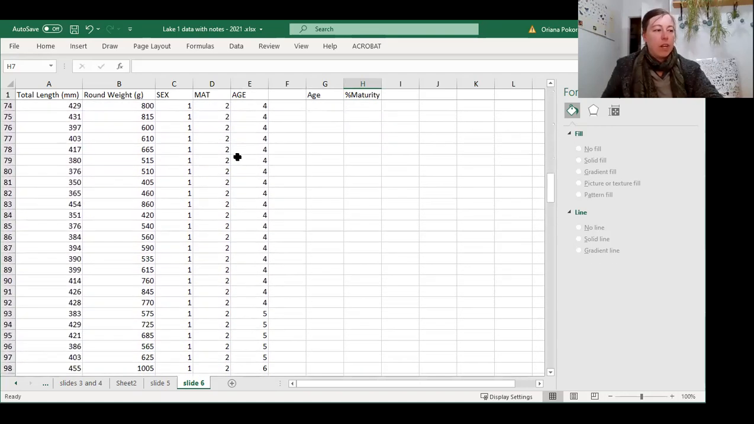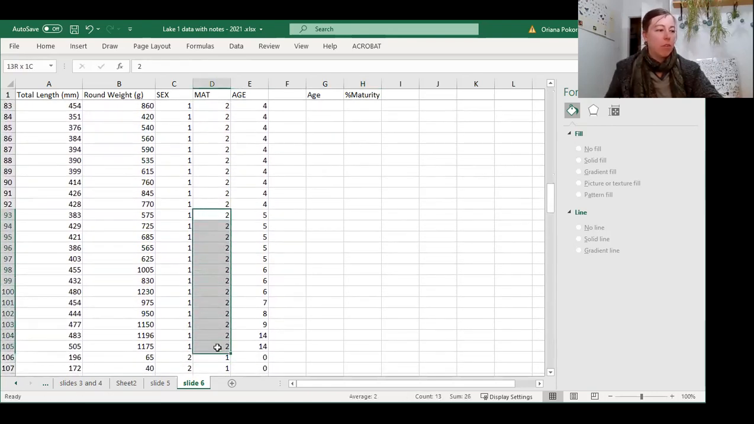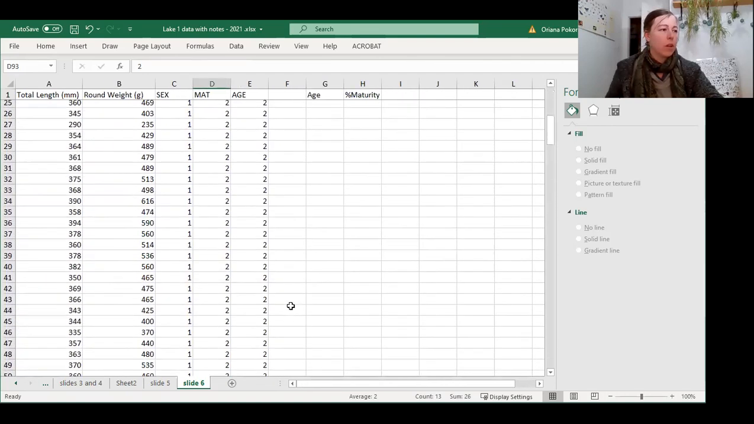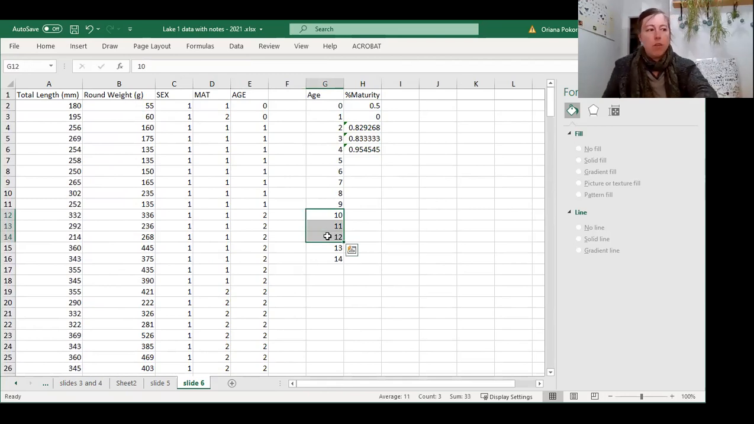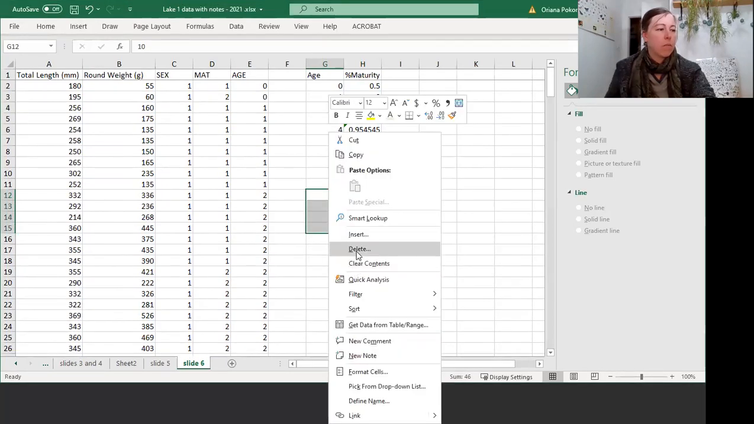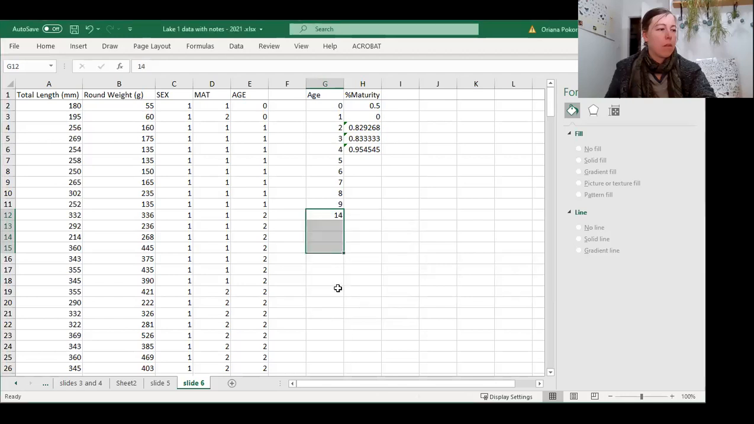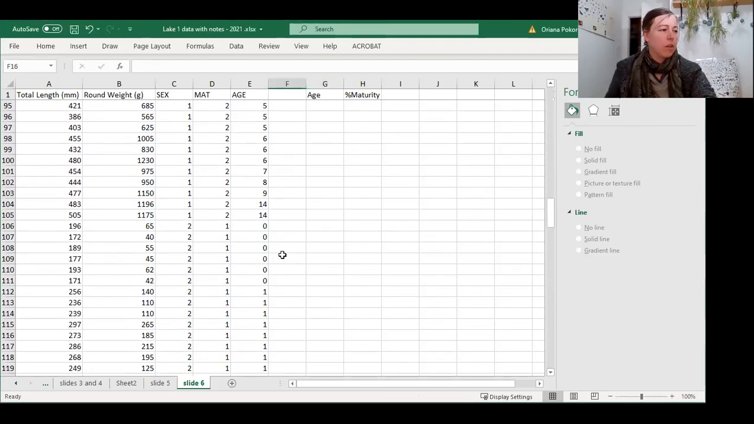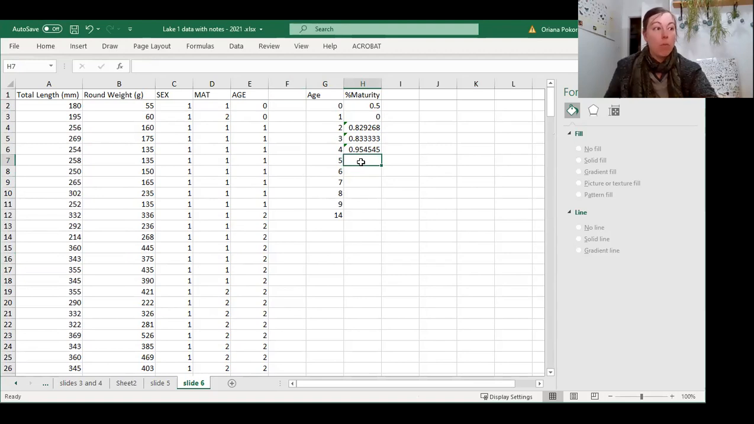5-year-olds, I just noticed that there weren't any immature 5-year-olds. So I'm just going to scroll down. If there are no immature 5-year-olds, there are no immature 6-year-olds, they're all mature, and we don't even have 10, 11, 12, or 13. So we have 9, and then we have 14-year-olds, and they're all mature. And there were 9-year-olds, right? 9 and then 14, and they're all mature. So if there are no immature individuals, they're all mature. So their maturity is 100%. So 1.